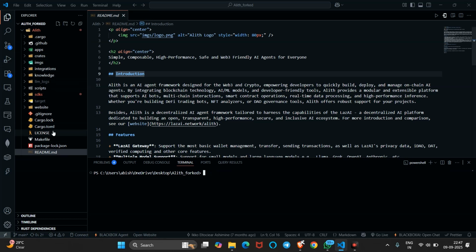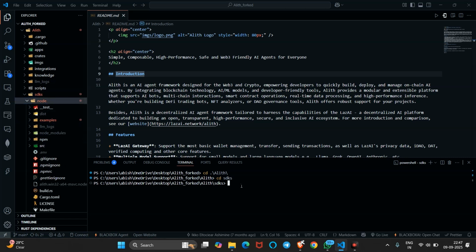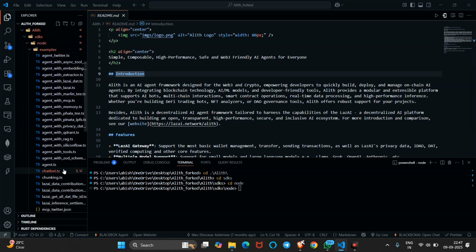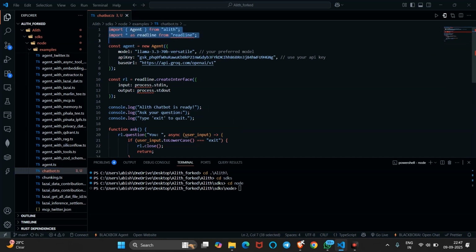So now I create a Node example, and show how to commit the example and raise a PR in Alith. I need to change the directory to Alith and SDKs. SDKs has three languages: Node, Python, and Rust. This is the Node. I created an example on Node, so I changed the directory to Node. There are a number of examples. I created a chatbot.ts example. This is the example code.